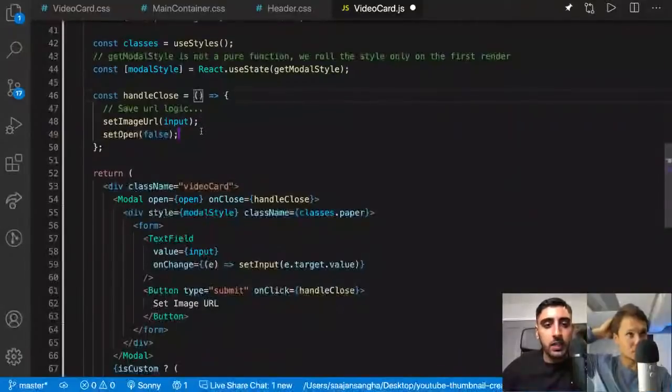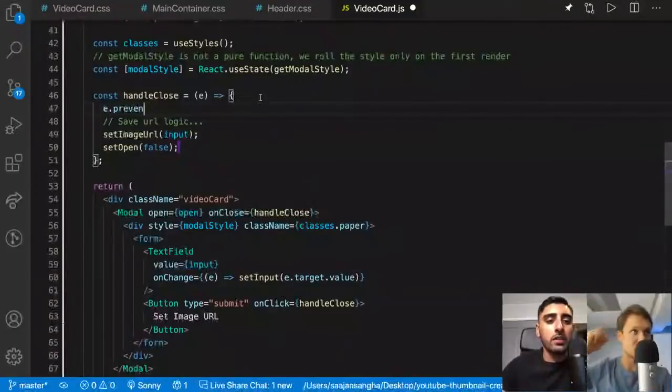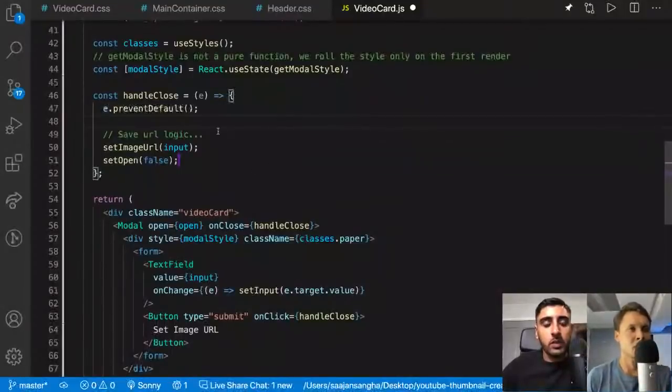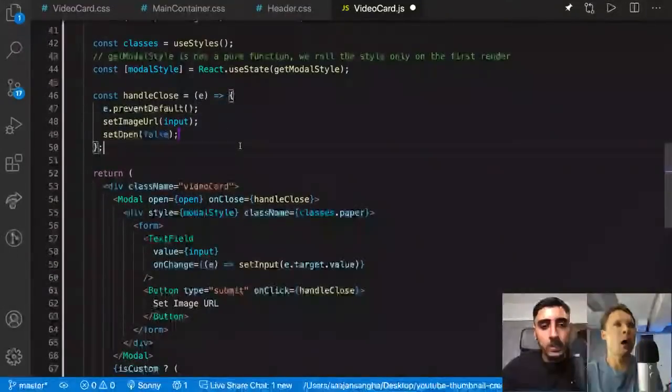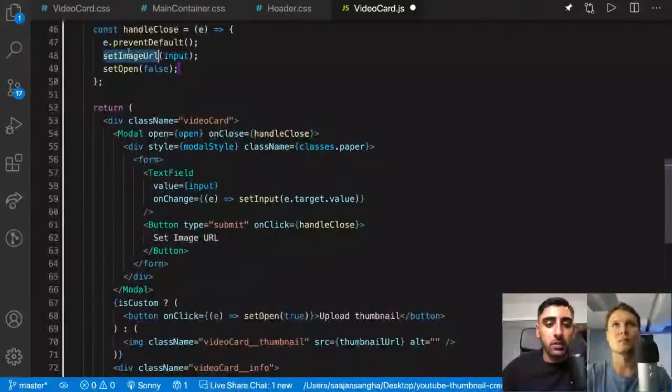And then what we also need to do, because we're using a form here, is say that it gets an event when you submit, and you need to say e.preventDefault. Otherwise, it refreshes the page. And in React, we hate refreshes. So we have to do that. Now, with this said, it will set the image URL and then set open to false. But we're not actually using the image URL anywhere.